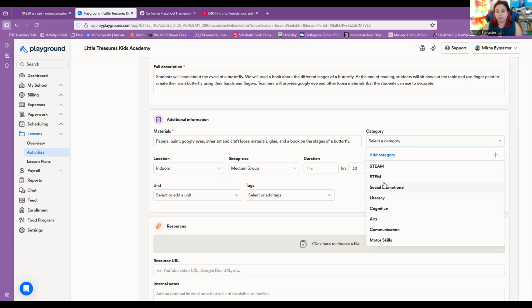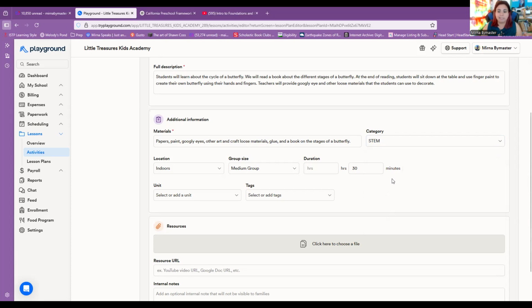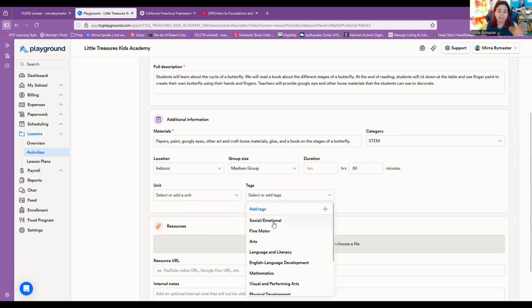So it doesn't matter really in the category where you put, especially if you're meshing them together like this. Pick whichever. I'm just gonna put STEM, just because that's more of a science. That's what I'm just gonna pick. So units right here, we don't use textbooks, so just please ignore. On the tags right here, you can pick as many as you want.